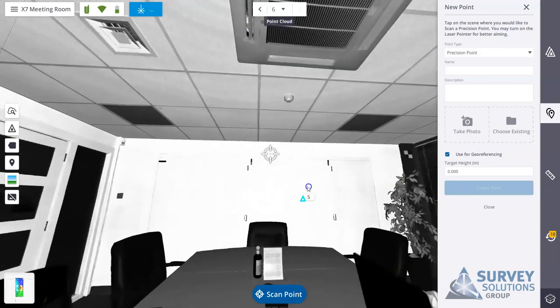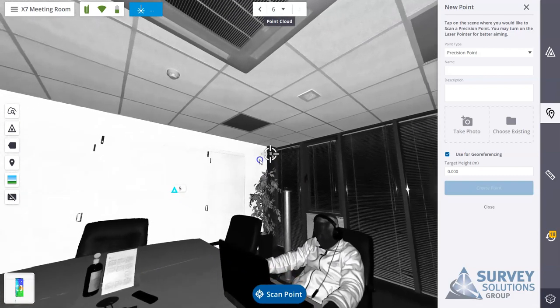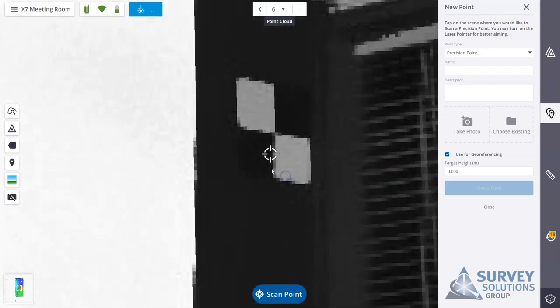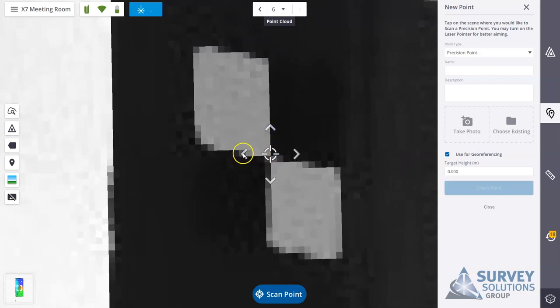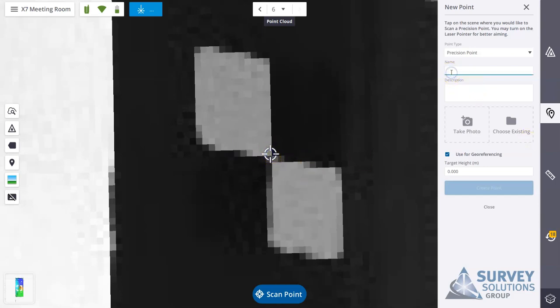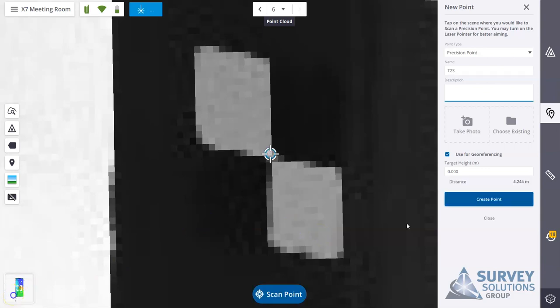So all I'm going to do now is move around the room, pick off the other points. Fine tune it in, and I can use the laser pointer just to confirm that I'm aiming at the centre of the target. Right, T22, and scan point. Again, once that's complete, I'm just going to create the point. Now I'm going to go and select the other point.